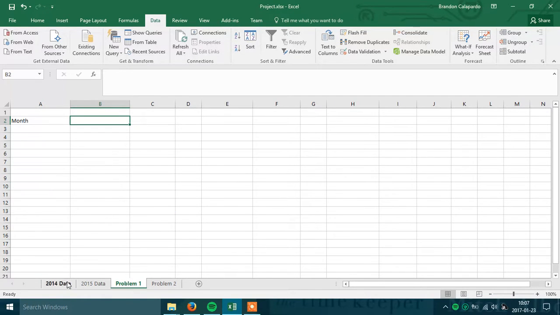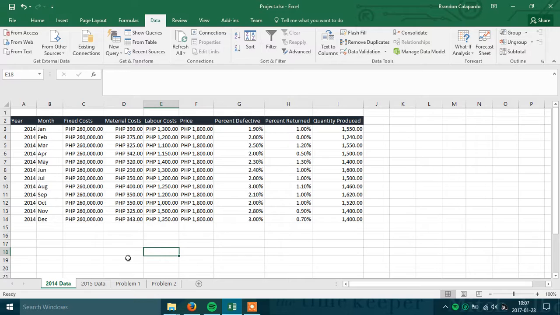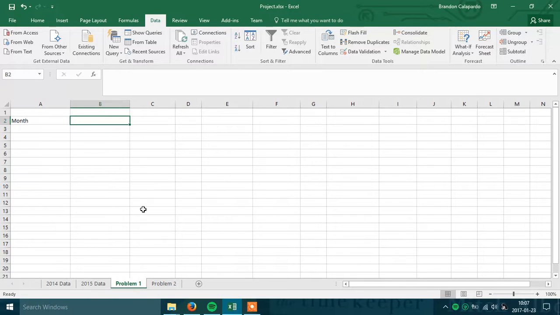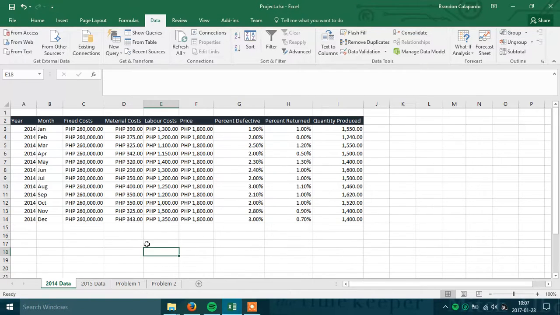For the next video, I'm going to talk about consolidation, which is basically the use of an Excel function in order to combine data from different sheets, which makes it easier, considering Excel doesn't allow us to reference other sheets in normal functions. And that's all for today.